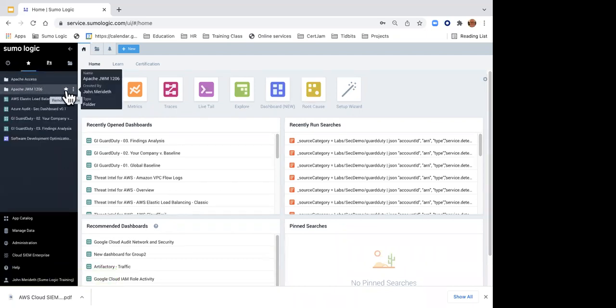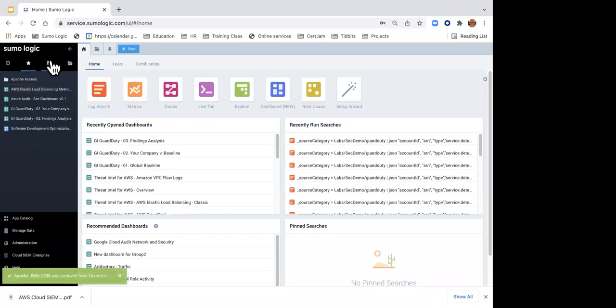There it is. I don't want it on my favorites anymore. Again, I click on the star, hollow it back out, and it will remove it from my favorites. So pretty simple stuff there so far. Okay, all right, excellent.